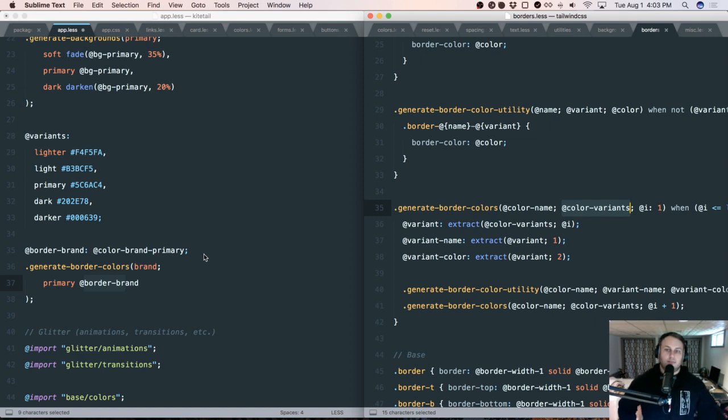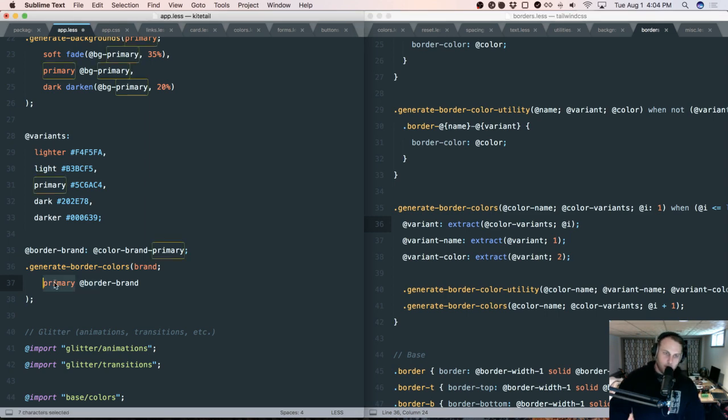So it's solvable. I think what we need to do is extract the variant and pass the variant to another mixin, count the number of arguments present, and react differently. So when we extract this variant in this first case, we might come back with just 1.